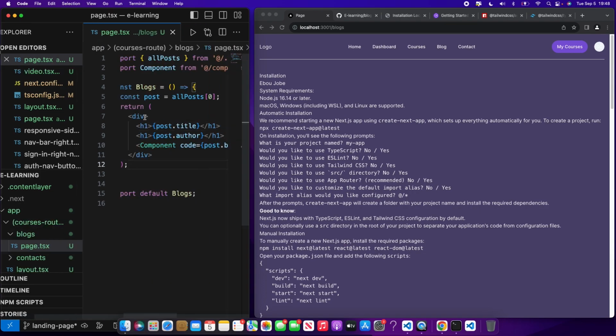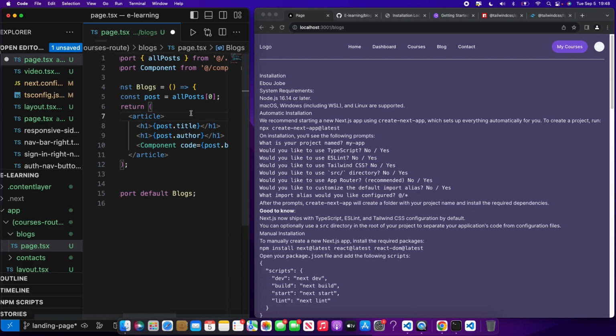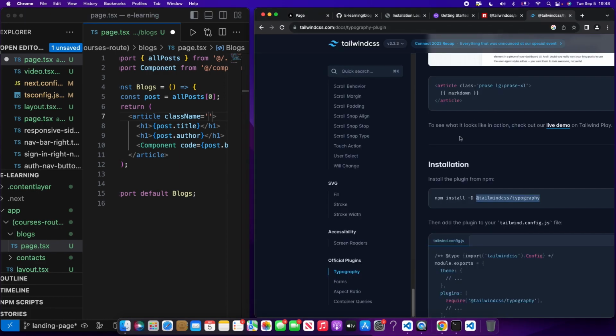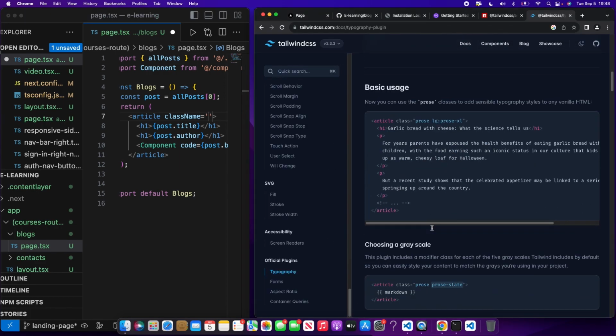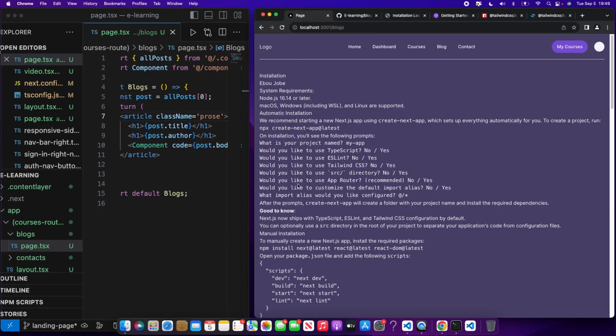Here's where we're rendering. One thing I'm going to do is wrap this in an article tag instead, using the article tag for accessibility and SEO. And here I will give it a Tailwind class name. If we go back to the typography, you can see that the basic usage is just passing the prose class and it will have effect. So to test that, I'm going to pass in prose, come back to our page and see if anything will change. So let's see, we wait.